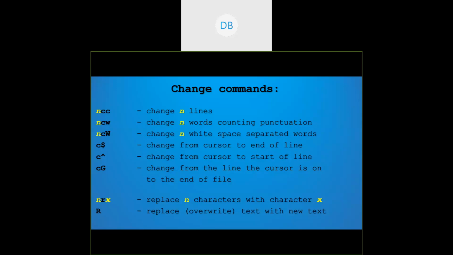In this case, we can change words, either counting punctuation or space-separated, with Shift W. We can change from the point that the cursor is at to the end of the line using $, or from the point where the cursor is at to the beginning of the line with C and the caret, or the rooftop, or whatever you want to call it. Or if you want to change the entire document from where you're at to the bottom of the file, you can use C Shift G.